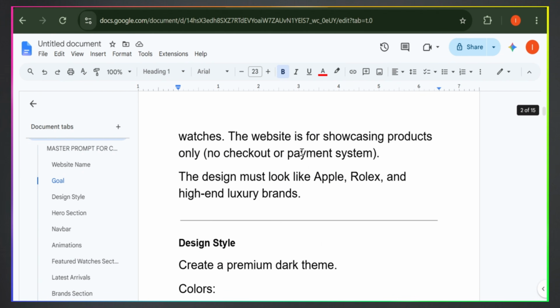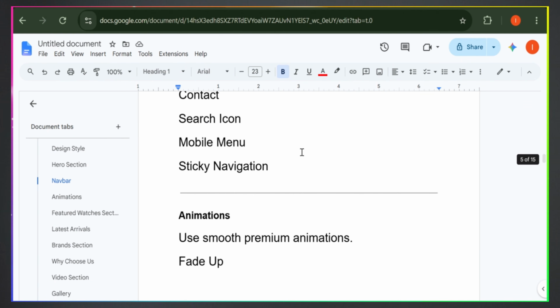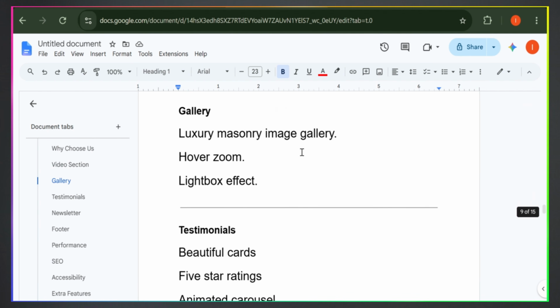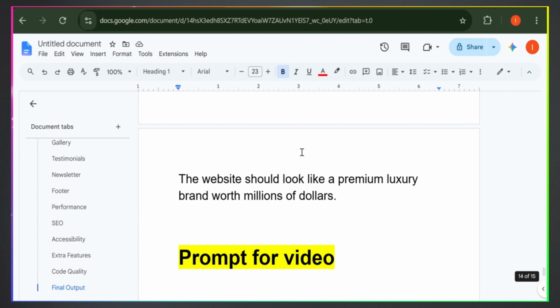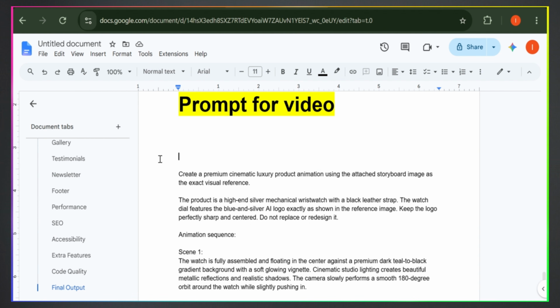So let's get started. I have already prepared the master prompt for my website. I already prepared everything for you. The video prompt, the image I used, all of it. You can find the Google document link in the description or the pinned comment below. No problem. I already prepared everything inside that document.